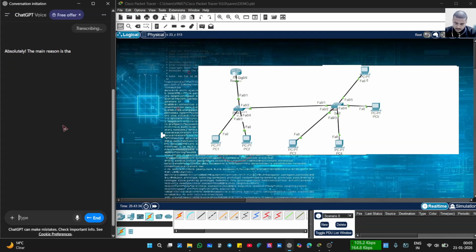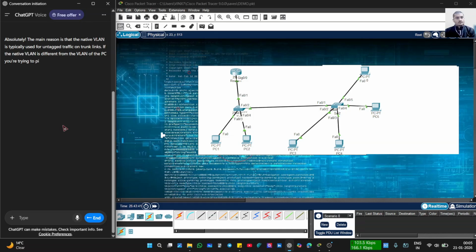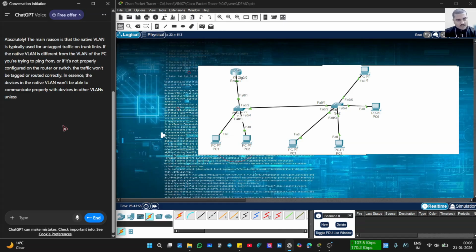Absolutely. The main reason is that the native VLAN is typically used for untagged traffic on trunk links. If the native VLAN is different from the VLAN of the PC you're trying to ping from, or if it's not properly configured on the router or switch, the traffic won't be tagged or routed correctly. In essence, devices in the native VLAN won't be able to communicate properly with devices in other VLANs unless there's proper inter-VLAN routing configured. So the issue is likely related to how the native VLAN and tagged VLANs are set up on your network.